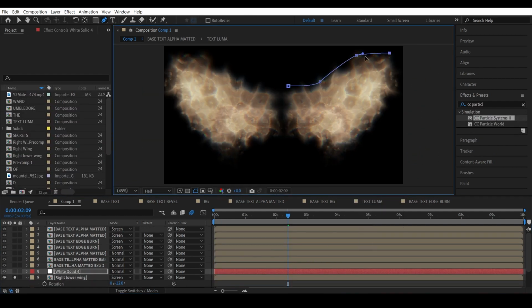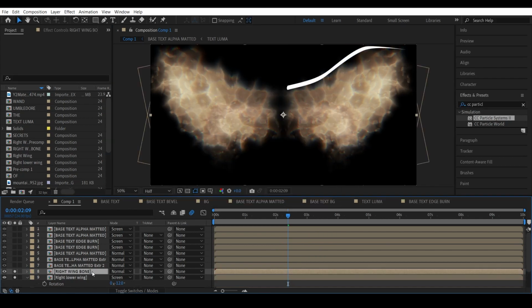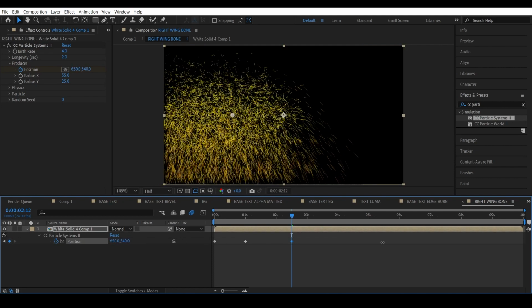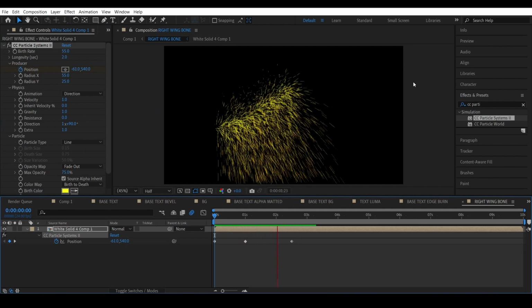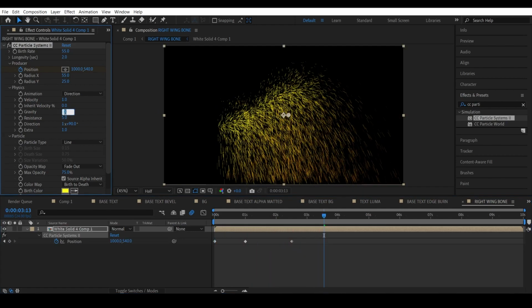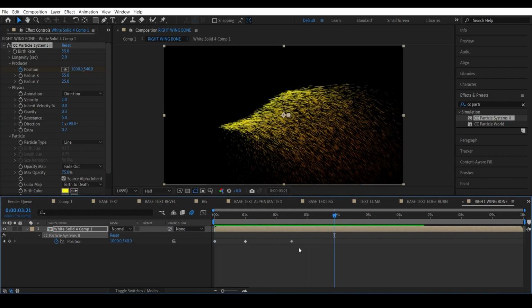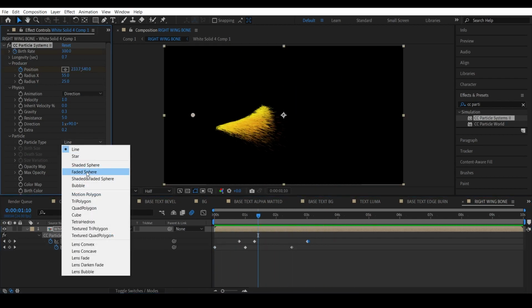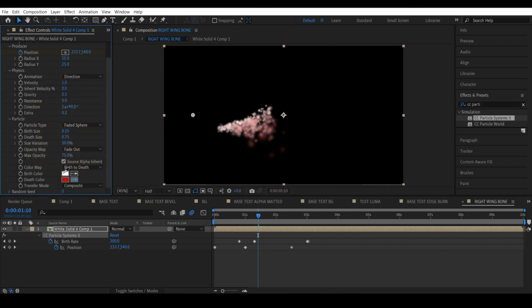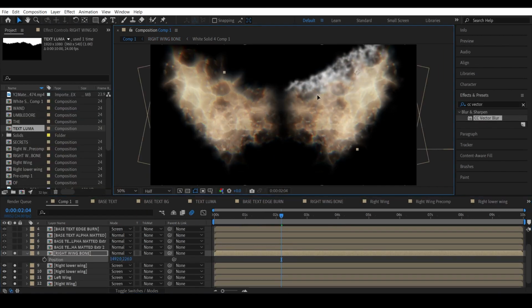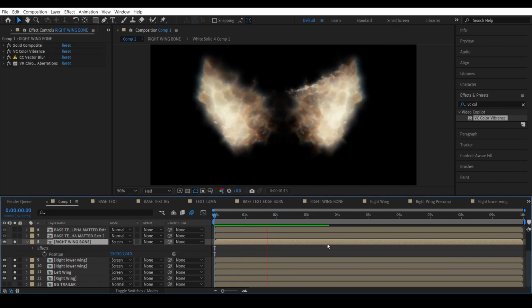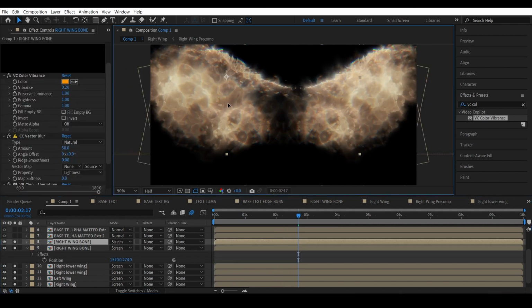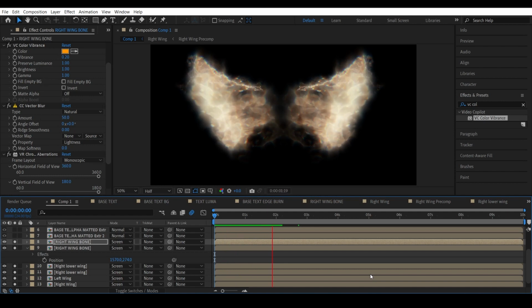I then created a simple shape that looks kind of like a wing bone. Pre-composed it, added a CC particle systems effect to it, and animated the particle system from left to right. Now, if I enable source alpha inheritance, the particles slowly reveal the wing shape. I then modified the physics to make it look more like a wing, decreased the lifespan, and changed the particles type and changed the particle color, and positioned it right there on top of the wing. And if I add the vector blur and VC color vibrance effects to it, it looks like this. I then duplicated it and positioned it to the left to cover the entire structure.